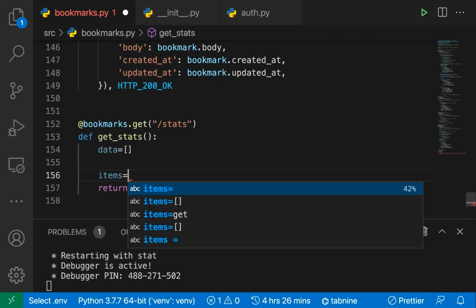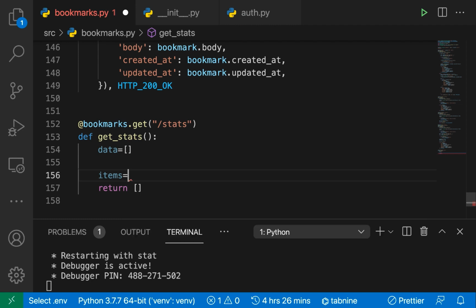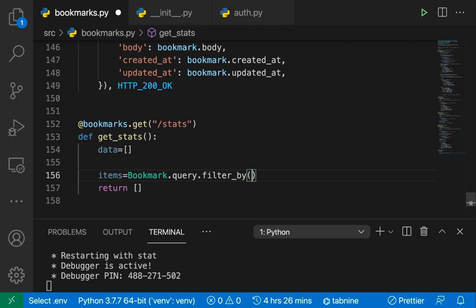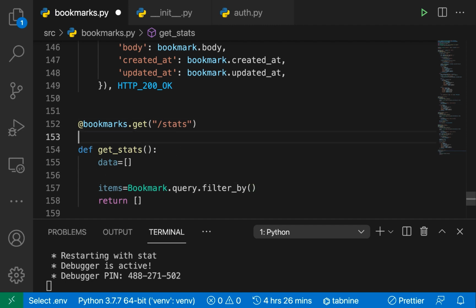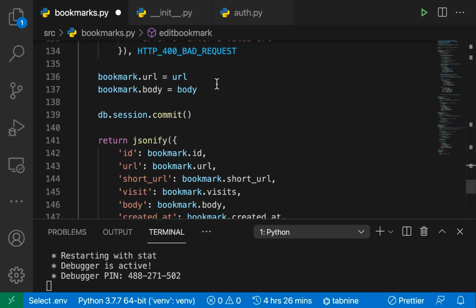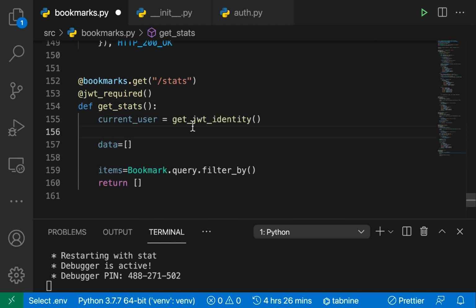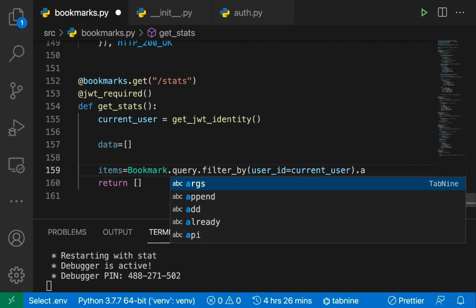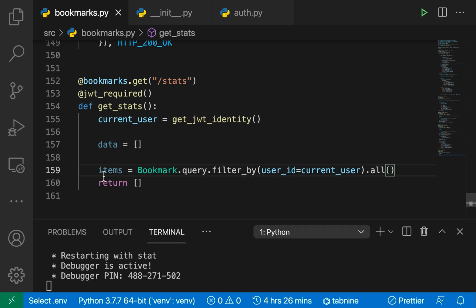Now we're going to make a query that will give us all the links for the current logged in user. We can do that by doing Bookmark.query.filter_by. So here, let's protect the endpoint, make sure we have the user. That means we can get the current logged in user just as normal by doing get_jwt_identity. So here we can just do Bookmark user_id, the user ID should be the current user. If we want all of them, we can do .all, and that's going to give us all of them.